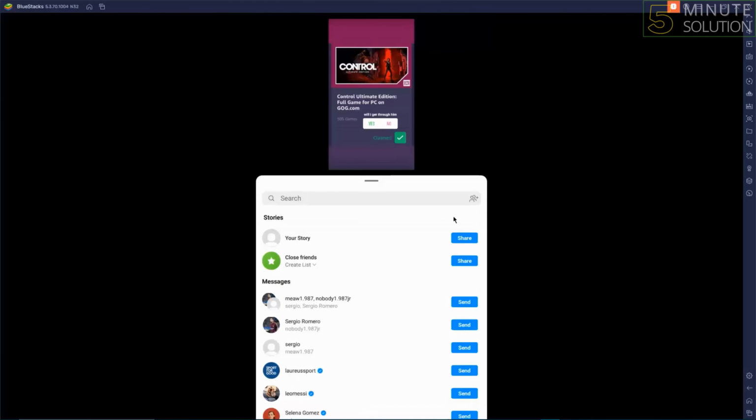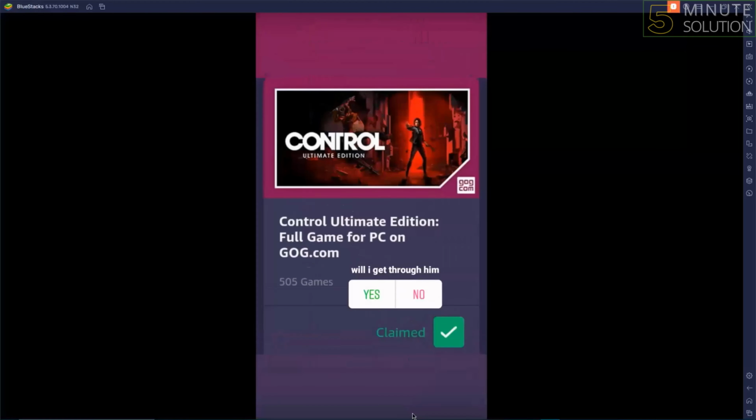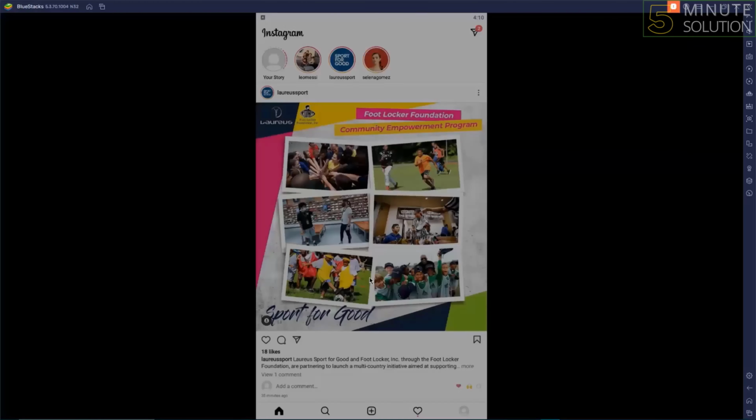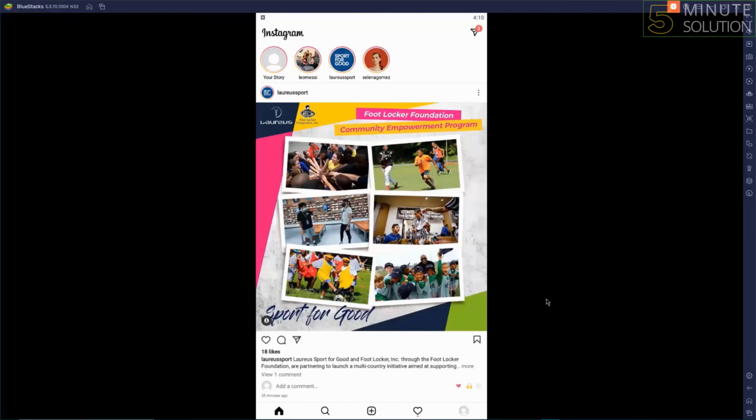Click the arrow there. Share your story then. That's it. That's how you make a poll in Instagram.